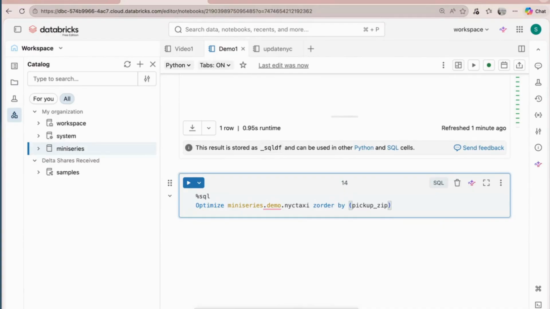One thing to note, Z order is impactful on larger tables, like hundreds and thousands of gigabytes. On small tables, you won't see much of a difference, but it's always a good habit to build that into your pipeline maintenance. So this is how optimize and Z ordering works.